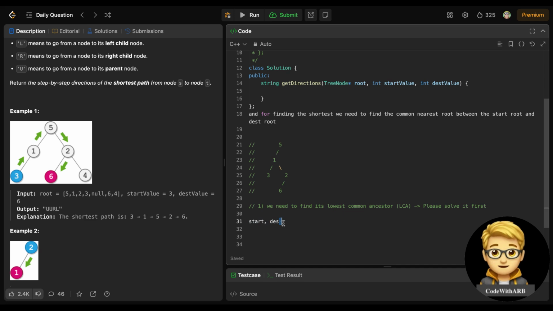If I'm not getting, I will return null, right? So basically what I mean to say, suppose I have taken this example, right? So I have started from 5. When I move to the left value, this left value is start. So take the start value as 3 and the destination value as 6, right? I'm just discussing the lowest common ancestor. After this, finding the paths is very easy, right?